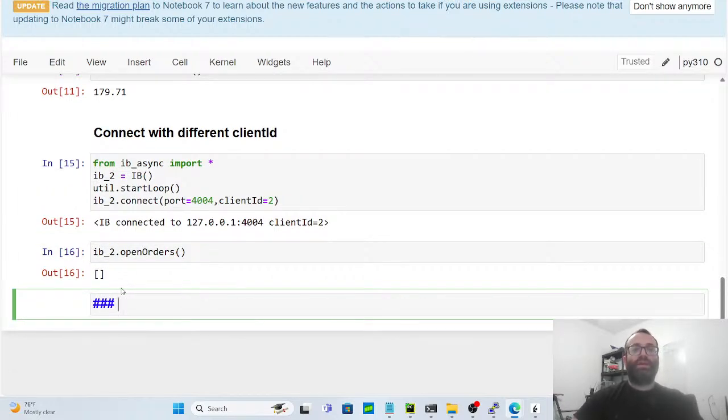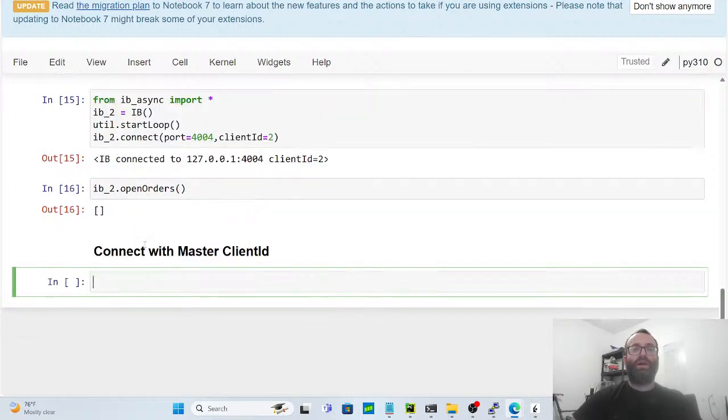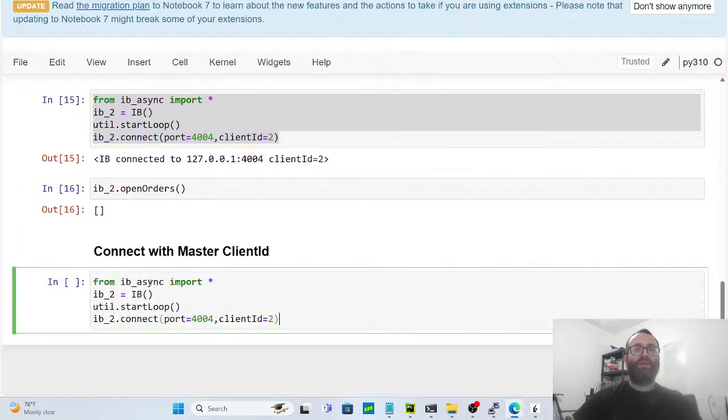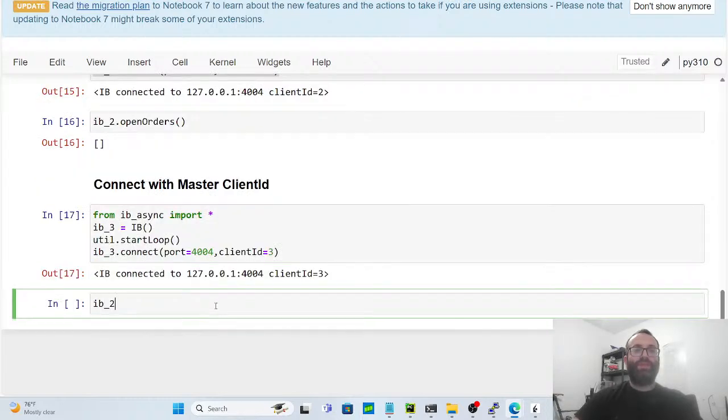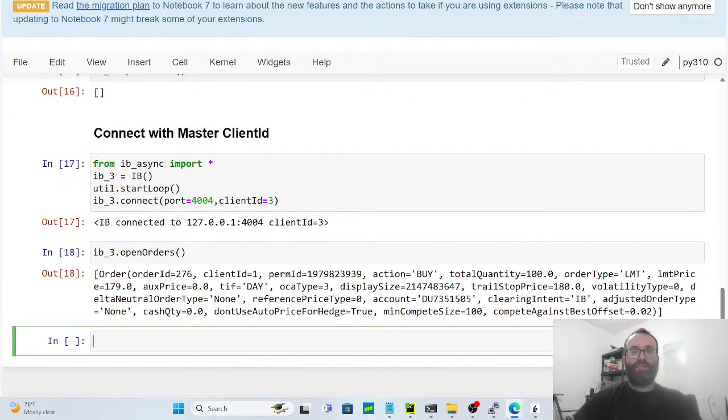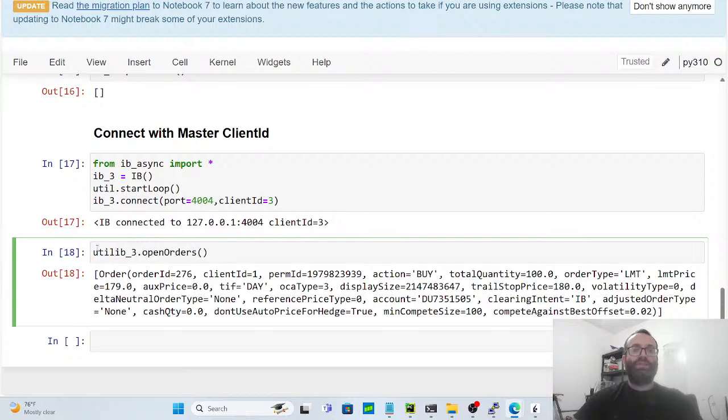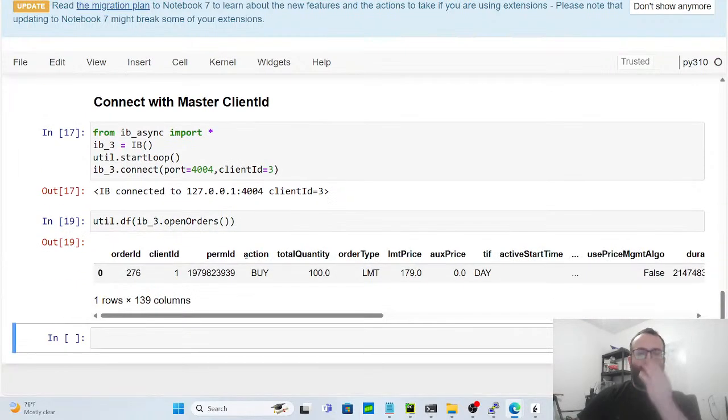But if I connect with the master client ID, I see everything. So I go like this, and here, and then I do IB3.openOrders, and I see I have this, right? Let me just show you guys for a second. It's just one order, the buy order on Tesla. Okay, so this is IB3.